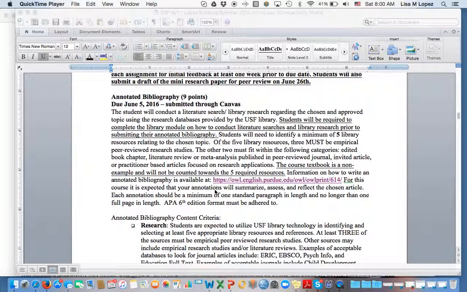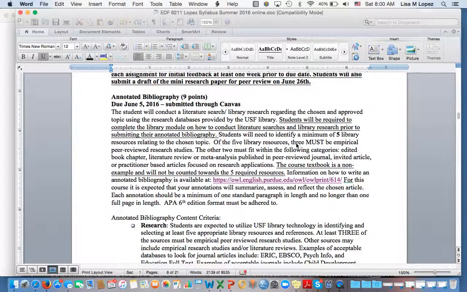For your annotated bibliography, you must identify 5 library resources that are related to your topic. Of these 5 library resources, 3 must be empirical peer-reviewed research studies. So right here you can see in your syllabus, 3 must be empirical peer-reviewed research studies. And the other 2 must be within one of the categories. So you can do an edited book chapter, a lit review or meta-analysis, some sort of an invited article that hasn't been peer-reviewed, or a practitioner-based article from a non-peer review journal. So you want to make sure that at least 3 are peer-reviewed.